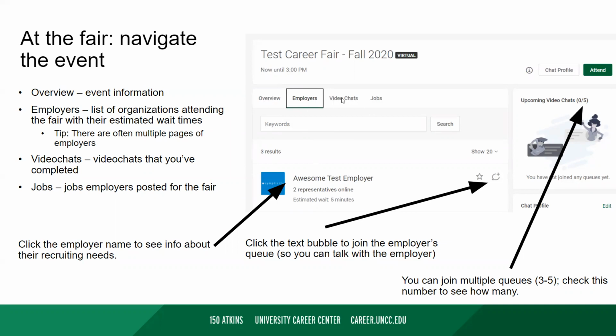Two new tabs may show up. One is video chats, and that shows the video chats that you're waiting on or that you've already had. And there may be a jobs tab. Now it's good to know that we've decided not to include career fair jobs. So we've decided not to use this jobs tab because of some previous technical issues. Once you're in an employer's profile, there is a link to see their jobs, and that still works. But I expect that you'll find that this jobs tab, if it shows up, is going to be empty, and that's fine. So you've still got these sections.